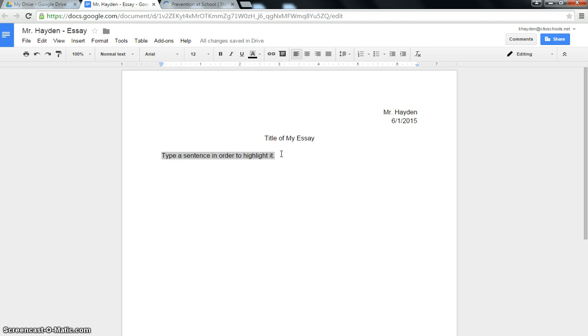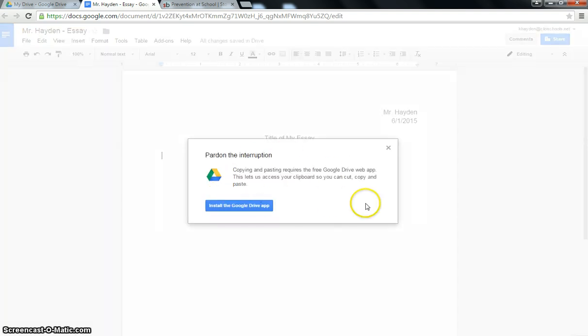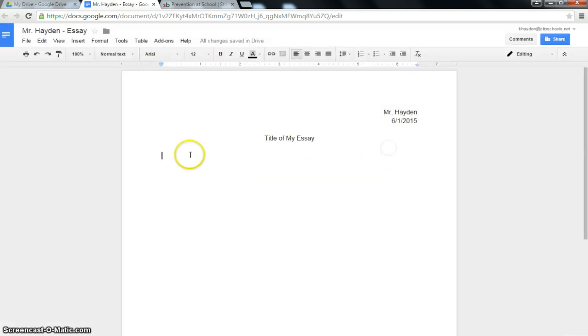Another tool that you're probably going to want to use while you do your essay is going to be the copy and paste or cut and paste, especially when you're doing your works cited page and you need to grab links. You can't right click and click paste. It's going to say that you need this web app. There are shortcuts you can use, and they all involve using the control button on your screen.